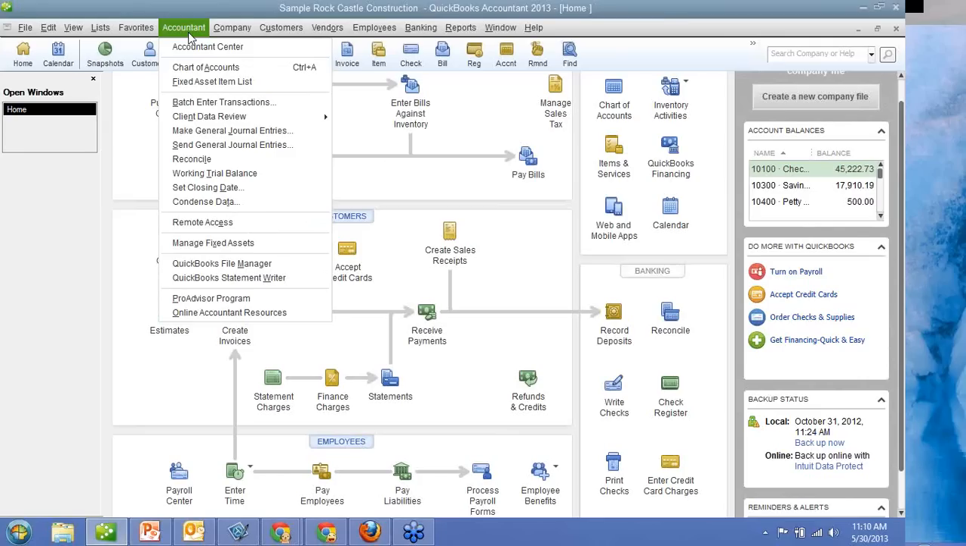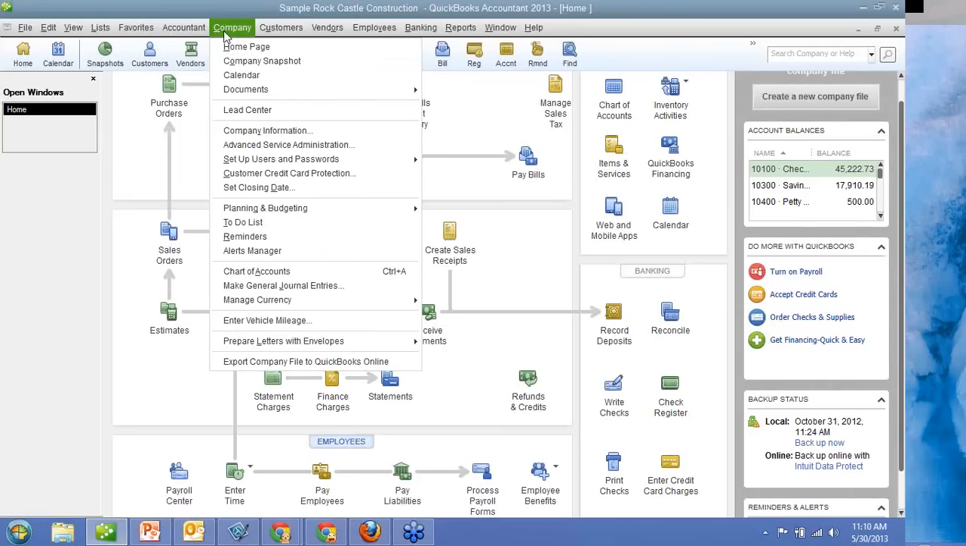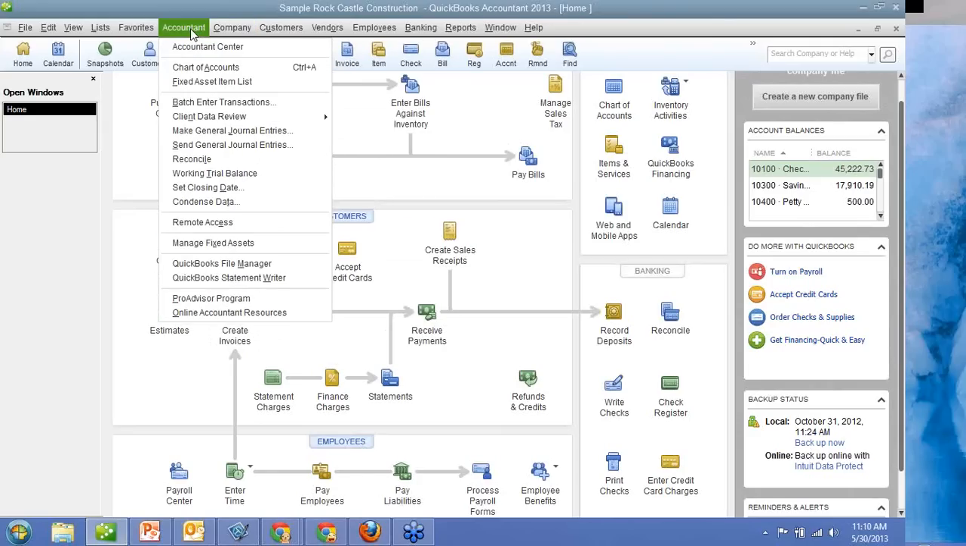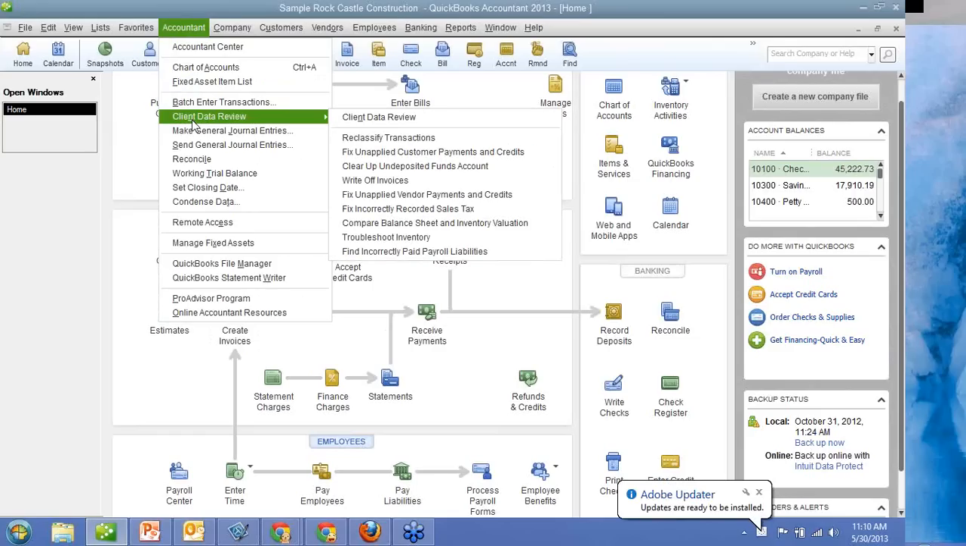You can access Client Data Review under the Accountant menu. We didn't have the Accountant menu when we were in QuickBooks Pro. Remember, we logged in as the Accountant's user, and we were able to access it under the Company menu. But now that I'm in QuickBooks Accountant Edition, Client Data Review will be under the Accountant menu. So I hope that helps.